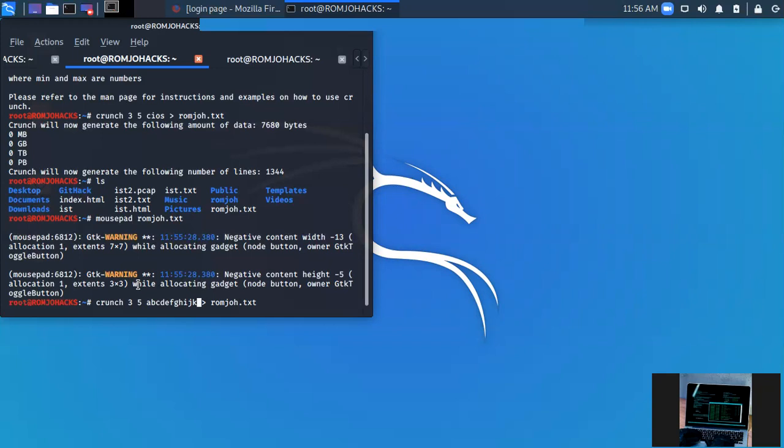But the problem is that the word list will be very huge, and it will take you a lot of time to crack the password. So you have to be very smart. You have to be specific when coming up with this word list. Also, it occupies some space. That is the reason why you can see here we have MB, we have GB. You can come up with a word list of some terabytes here.